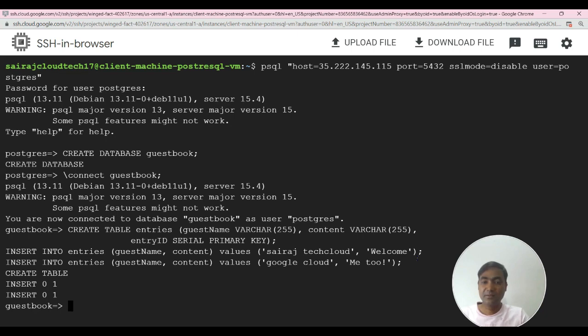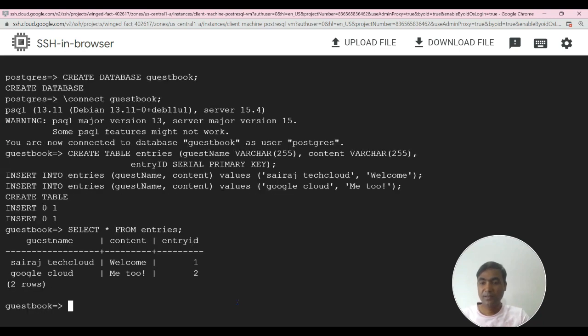As I enter the sample data here, as you can see here, if you want to retrieve your data or show your data, then SELECT * FROM entries. As you can see here guys, the guest name is Cyrus Tech Cloud, Google Cloud, welcome, me too. And guys, this is the content guys. This is a simple way guys, whatever you want, create a database, insert the data, table, row, column based on your requirement, you can add it here in the database.